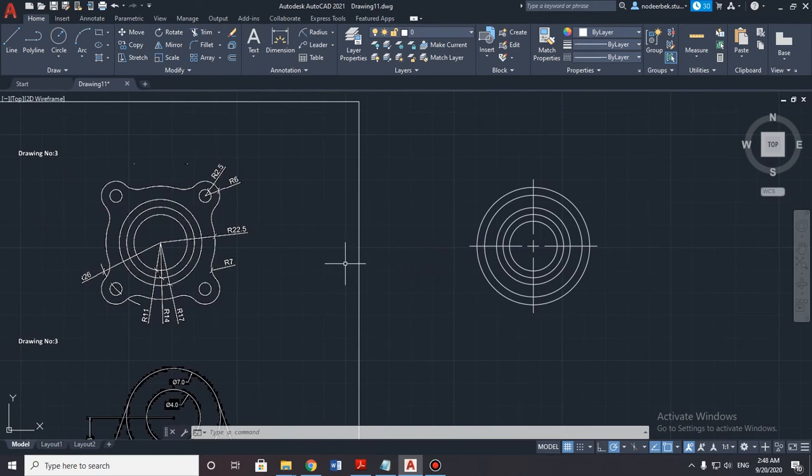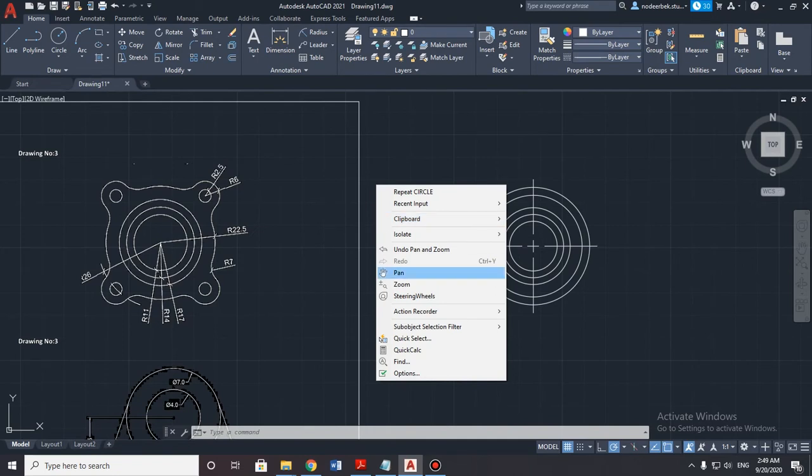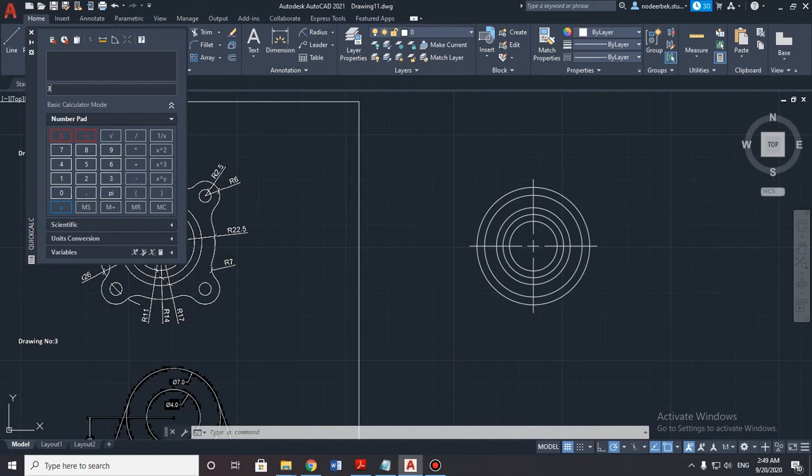Now we need to find the location of these 4 small circles. For this, we should know that the circle consists of 360 degrees, so we need to divide this number by 4. So let's use the quick calculator now. I know the answer is 90. Divide 4, 90 as we know.